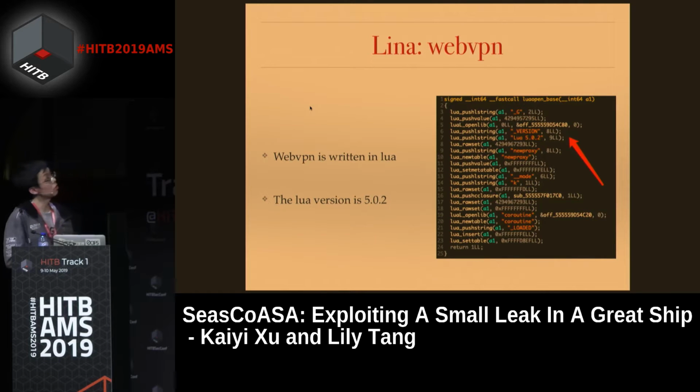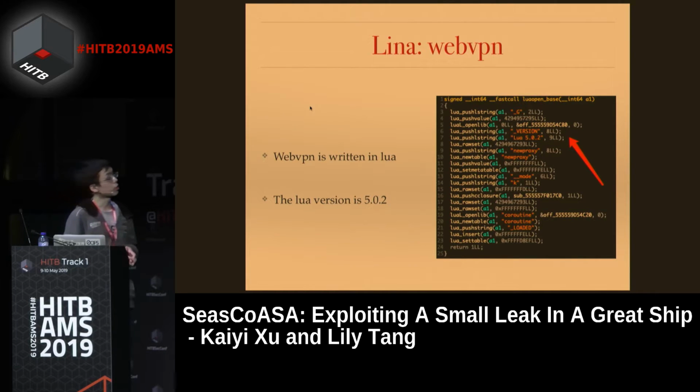After reversing the whole Linux binary, we found that the WebVPN is written in Lua, and the whole Lua compiler is embedded in the Linux binary. From the picture of Lua open base, we can find that the Lua version is 5.0.2, which is a very old version.